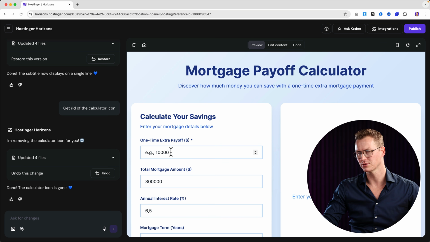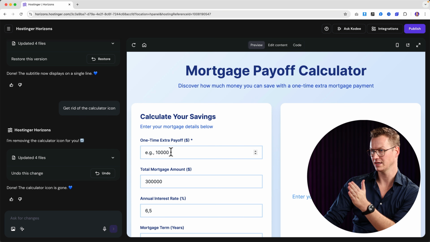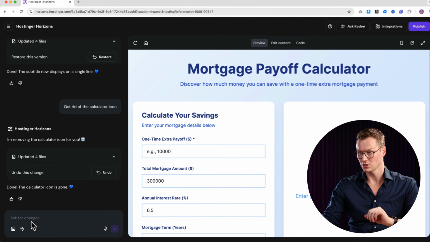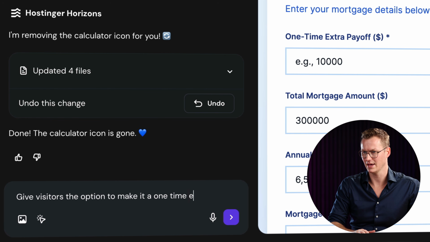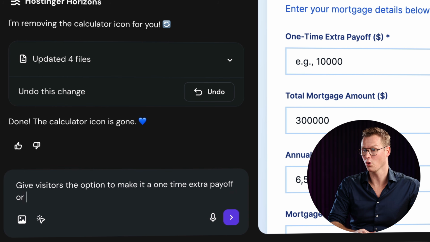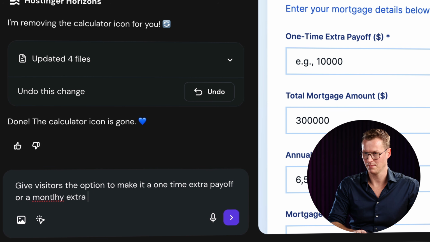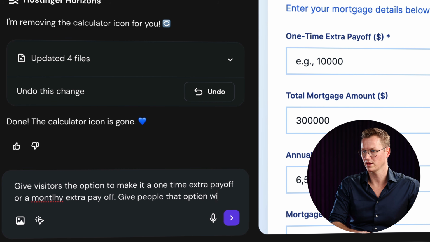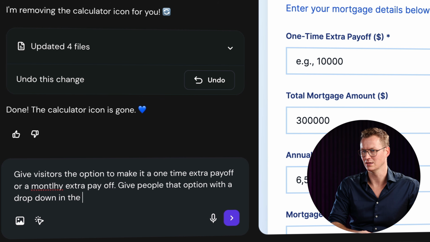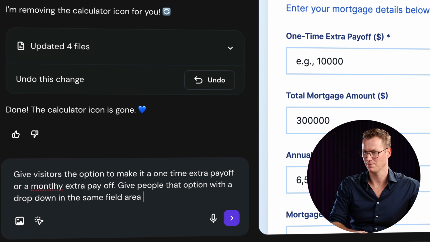So what I want to do over here, I want to give people the option to pay this at once or per month. So I will say give visitors the option to make it a one-time extra payoff or a monthly extra payoff. Give people that option with a drop down in the same field area of the first field. Let's see if it understands what I mean.